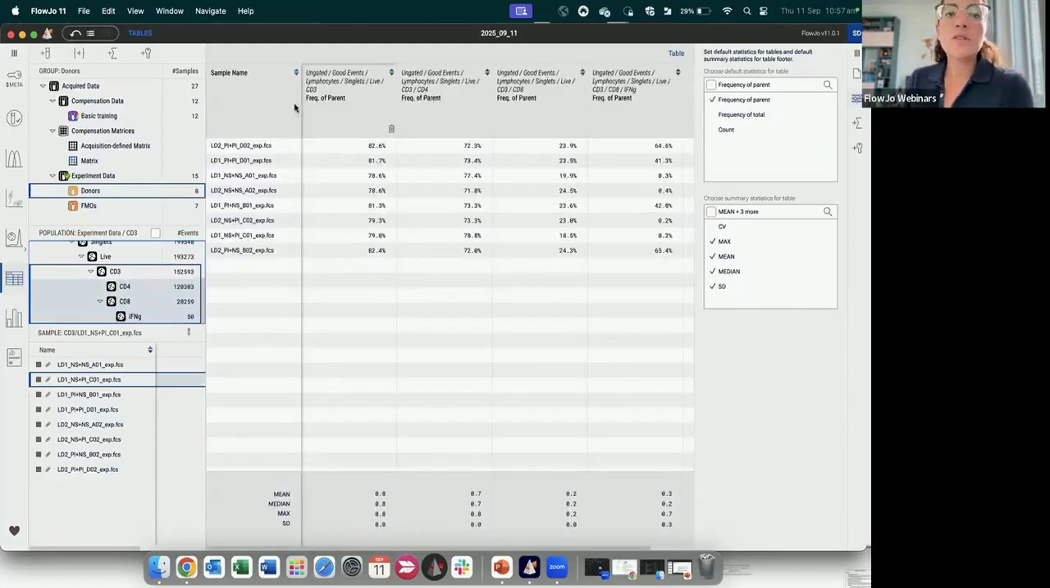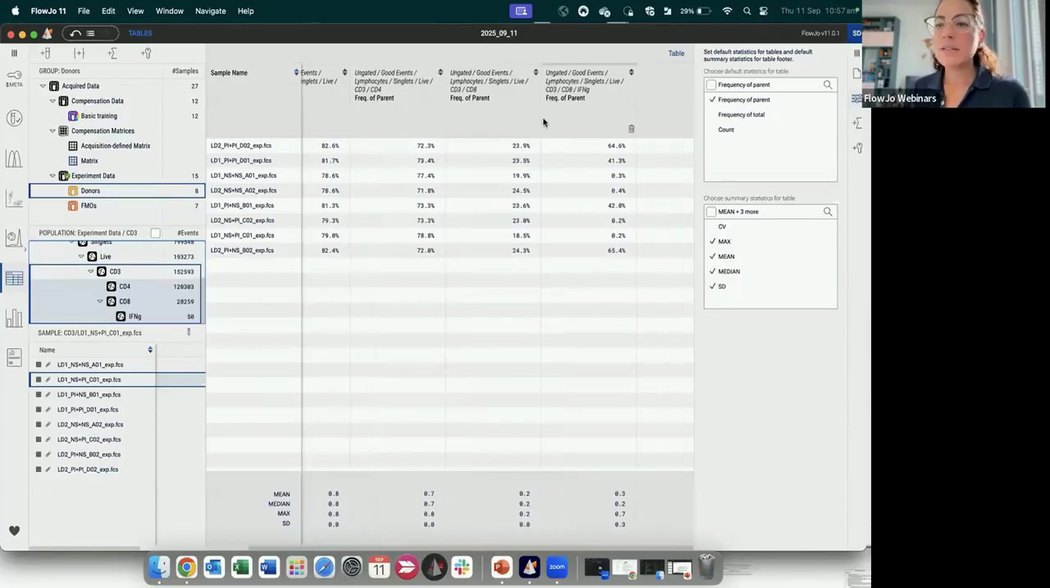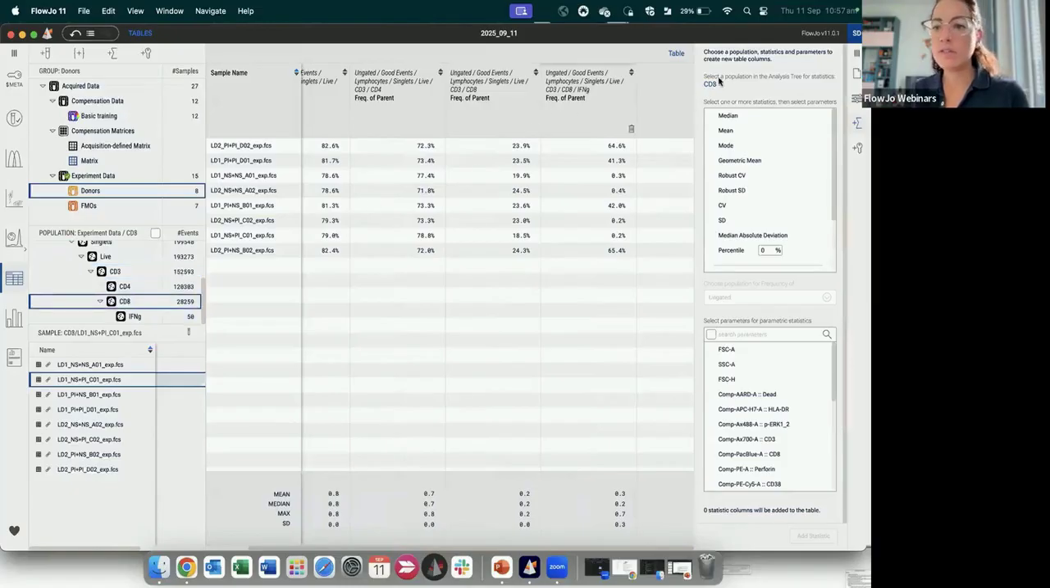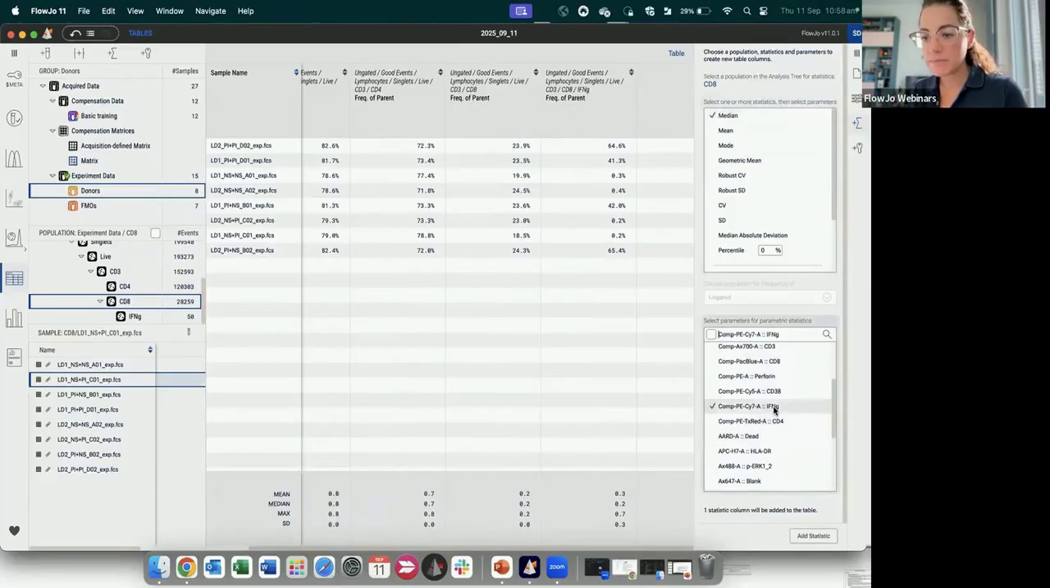Okay, so you'll see by default we'll add frequency of parent, but you can add any statistics that you want. So let's say I want to add the median within my CD8. So I want to have my MFI. So you will select the population. You have it also here. Median of interferon gamma. Add statistics.